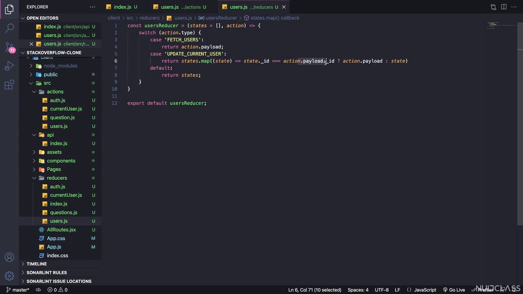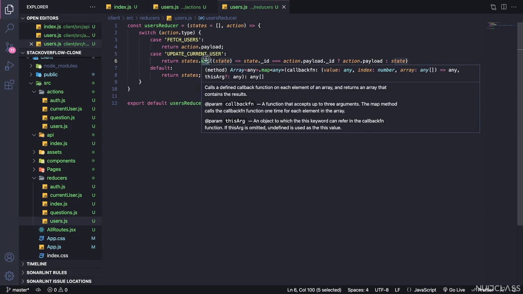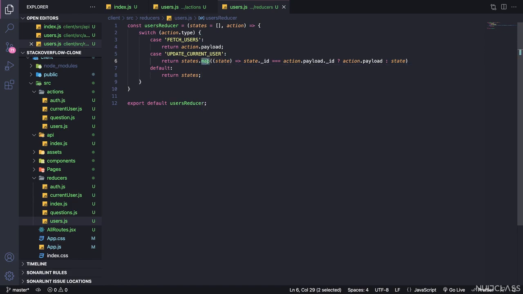We will match with that specific id. If this first element's id matches this id, then we will return that new updated record. Else if it doesn't match, then we will return the old state itself. Then all these old states and this one action.payload will form an array, and this array will be returned by this map. So that's what the map function actually does.